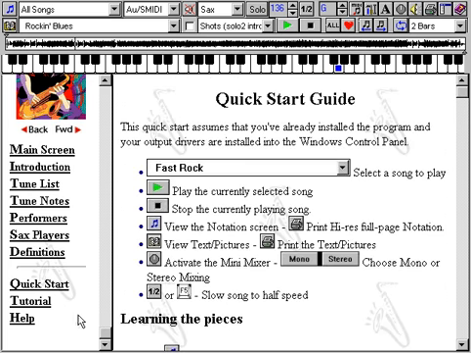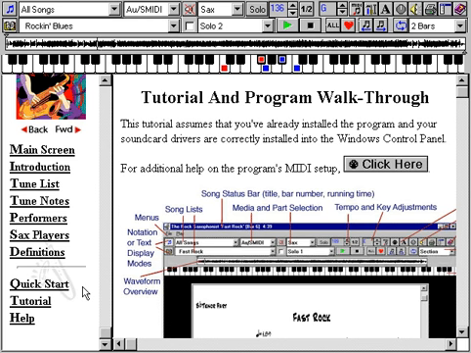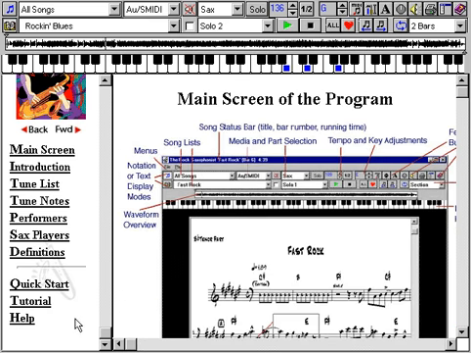The online tutorial is your quick introduction to enjoying the fun and power of the Rock Saxophonist. When you're ready to become a power user, the online help has the in-depth information you need.